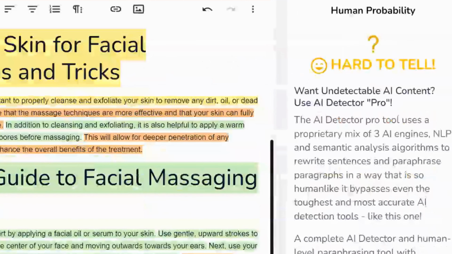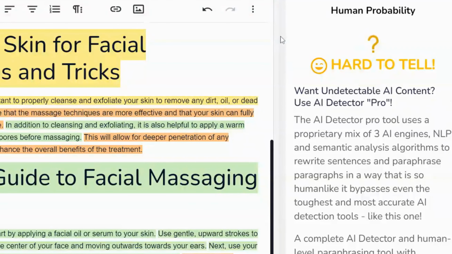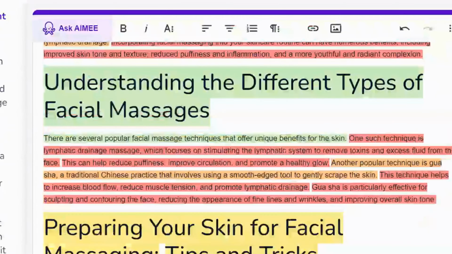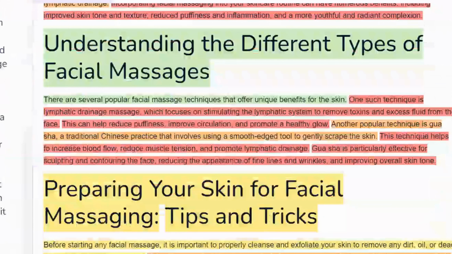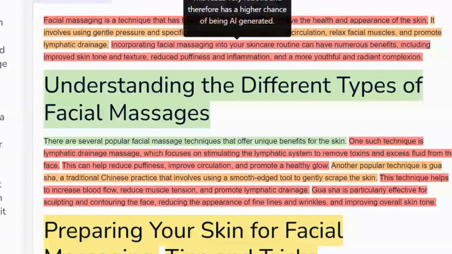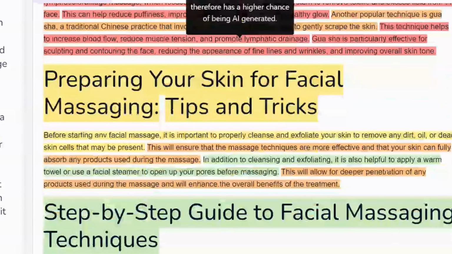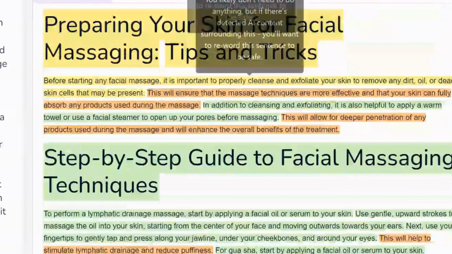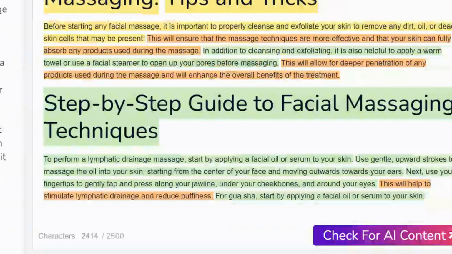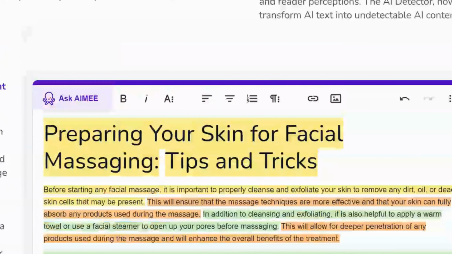Now let's check content at scale. Content at scale said is hard to tell, which is kind of surprising because this is one of the more difficult AI content detectors to pass. A lot of the sentences in the beginning are marked as being robotic and AI written. Then as we scroll down, it gets a little bit better. And then here at the bottom, it believes all this content was written by a human. This is why we use a few different AI content detectors to see whether they pass or not.